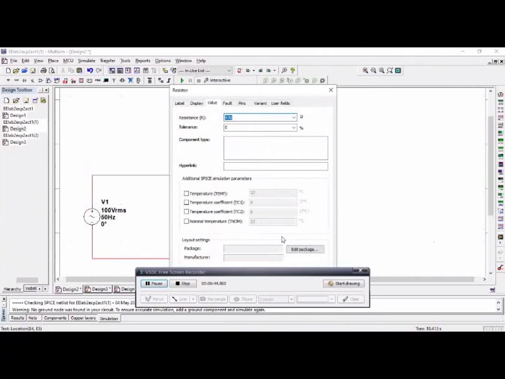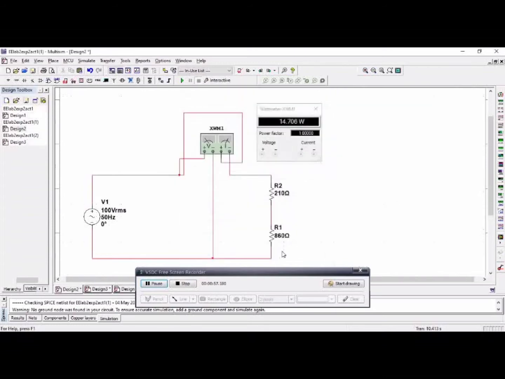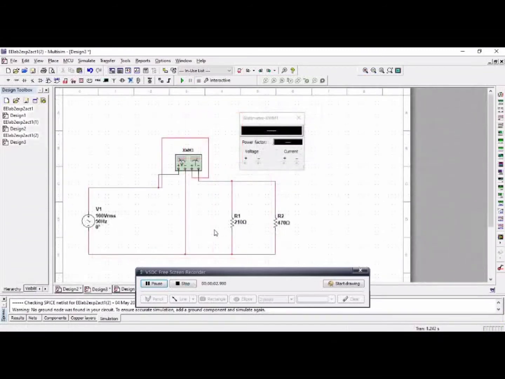Next, the next simulation is we change the second resistor from 470 to 860 ohms. Then we start the simulation, and then we get the watt, 9.346 watt. Stop simulation. Next simulation is the parallel circuit with two resistors.